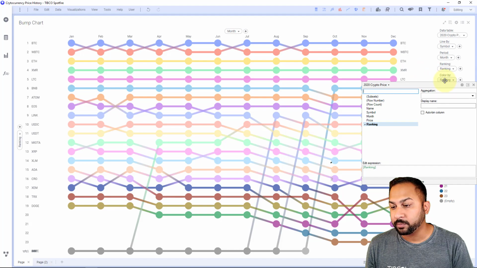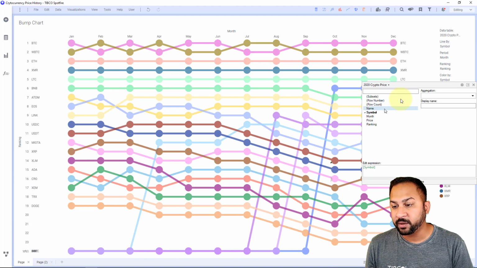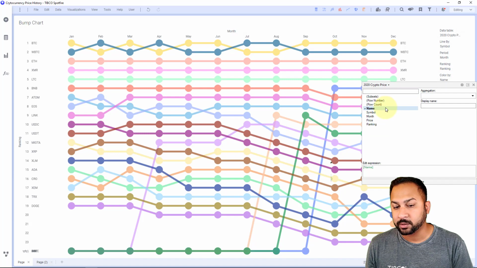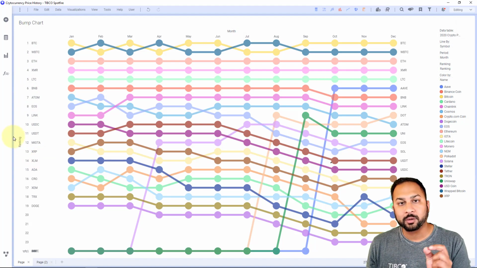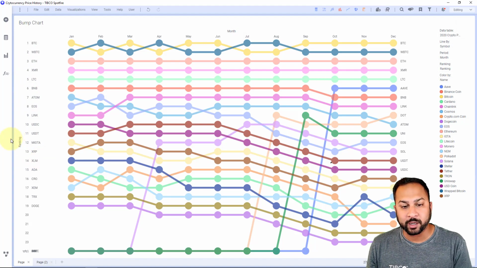And what do I want to color it by? I can color it by ranking, and you're going to see these colors change, but I would rather color it by the symbol itself. And instead of symbol, let me change that to name as well. So now we have the name of the cryptocurrencies. I have the color by here, and I have the symbol shown here. Now, one note is the ranking is going to show up here, and there's not a lot of space for it. So your ranking column needs to be just a few characters.